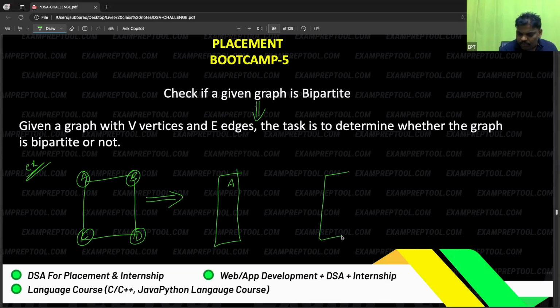Start with any vertex, whatever vertex you want. I started with A. Now, A's adjacent vertices are B and C. Remember, if A is in the M group, A's adjacent vertices should be in the N group. That is the meaning of bipartite. If you can keep all the vertices like this without any ambiguity, then I can say it is a bipartite graph. A's adjacent vertices B and C are in the other group, so these are completed.